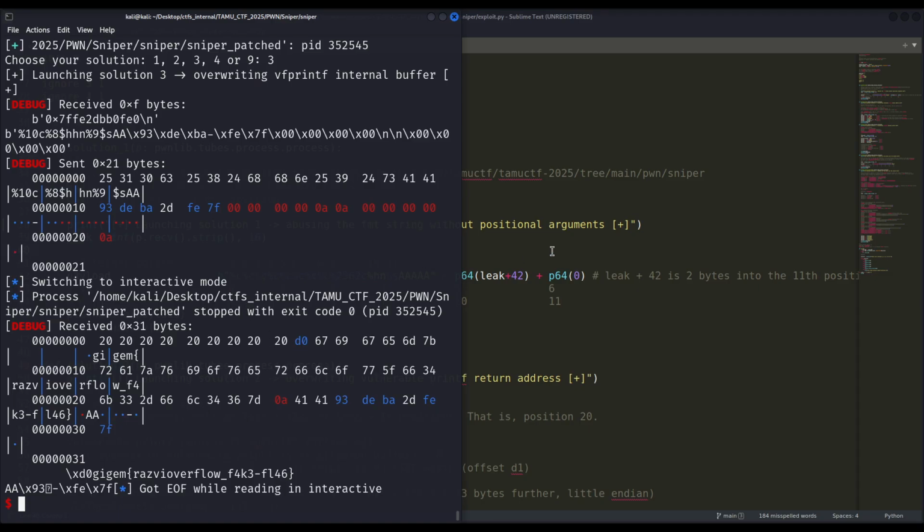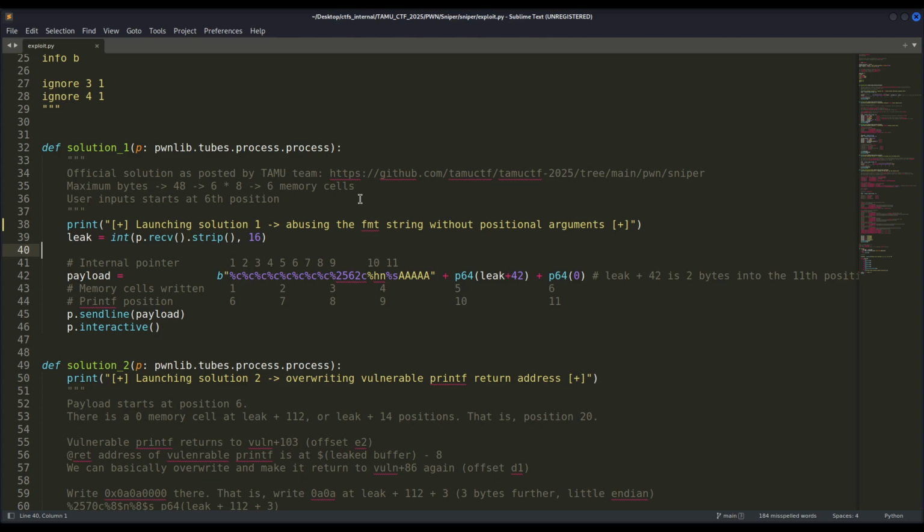So this was an alternative solution for the challenge. In fact, it is the official solution, sort of, since it is the solution provided by the challenge authors, and it basically abuses the printf function without using any positional argument, so the internal vfprintf buffer comes into play.